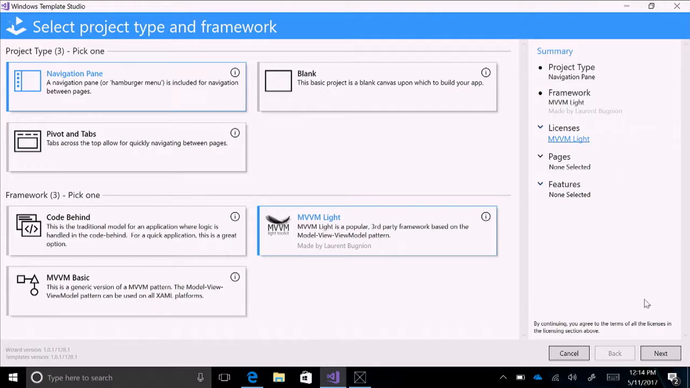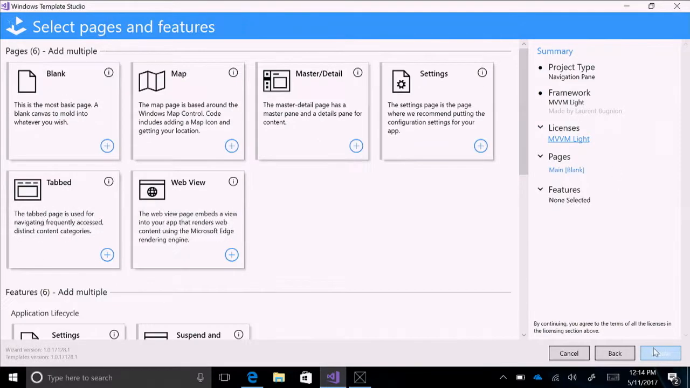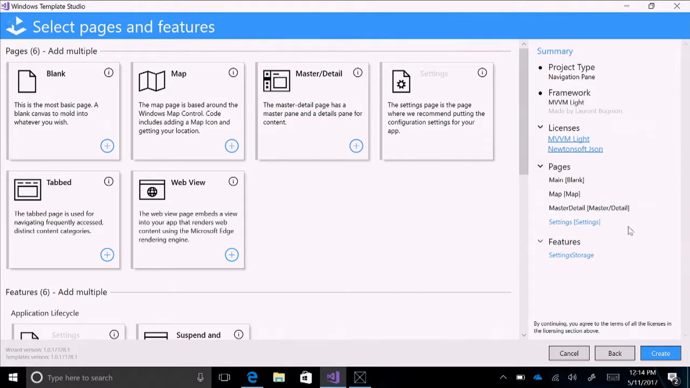Okay, so let's go click next here. Thank you, Michael. And here you can see pages, and then we also have features. So for this example, let's just pick a maps page, a master detail, and you can add settings. It looks like you can add multiple of them. The only exception to that rule is the settings page, of course, because we have one settings, and we can also remove them as well.